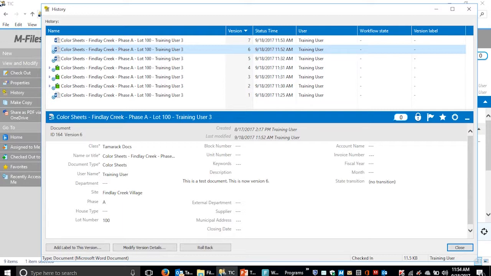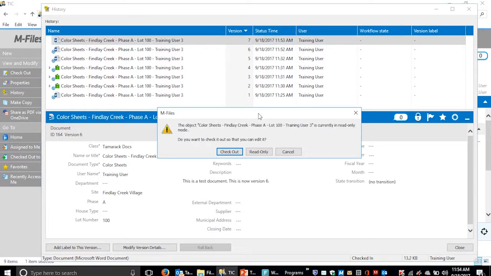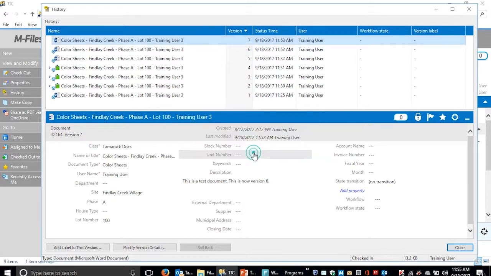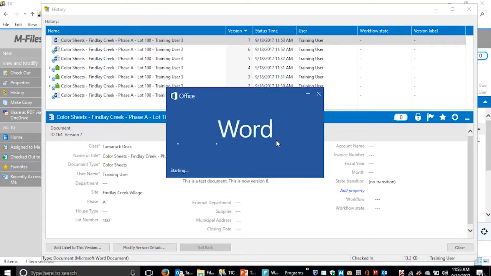But if we want to compare the content itself, let's open up the latest version of the document. You can open up any version by double-clicking it, but let's open up the latest. We're not making edits, we're just comparing versions, so we'll open it in read-only so other people can edit the content if they need to. We'll hit open in read-only. This will open the document in Word.